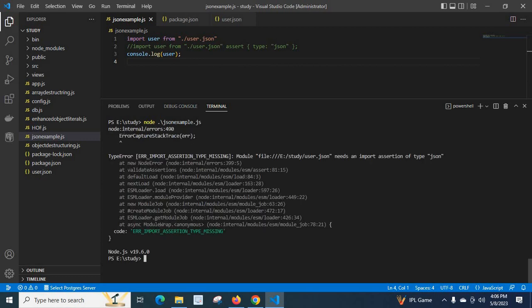Look at here, I got the error: node internal error, TypeError, ERR_IMPORT_ASSERTION_TYPE_MISSING, module user.json needs an import assertion of type json. As mentioned in the error message, we need to mention the import assertion of type json. So I have done it already, and let me modify this import statement as shown in the video.